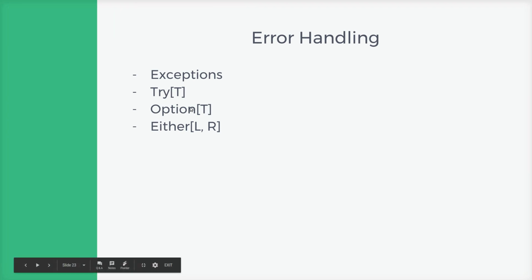We have the Option type and the Either type. The Option type is the way to avoid using nulls, and it means that you can have something and you can have nothing. In the case that you have something, you can perform operations over this result, or in the case that you have nothing, you know that something wrong happened, like an error. The disadvantage of this is that you don't know what exactly happened. You know that something went wrong, but you don't know what went wrong.